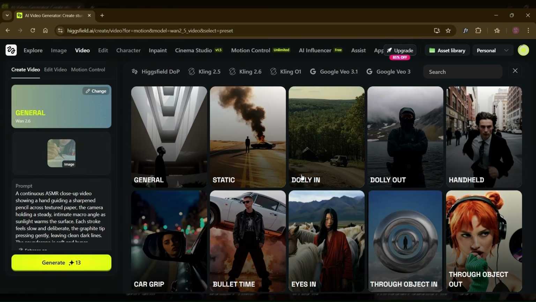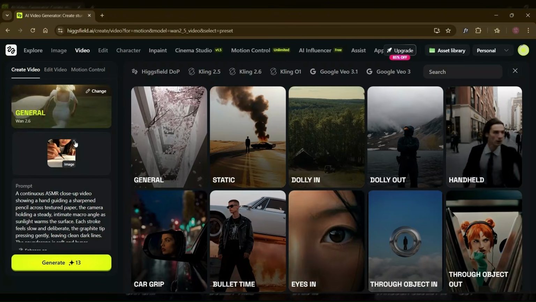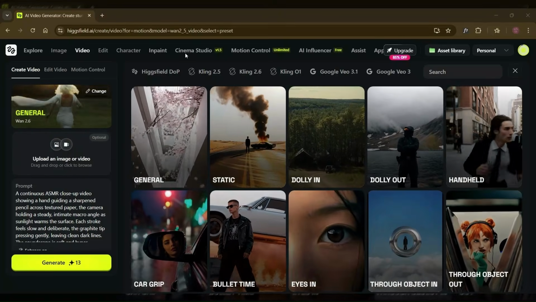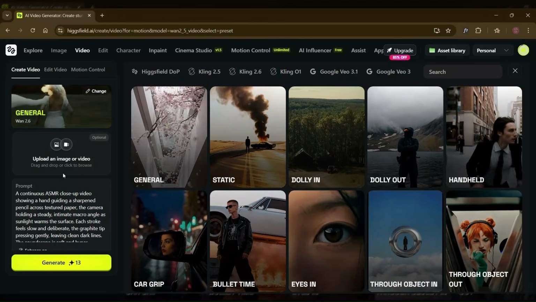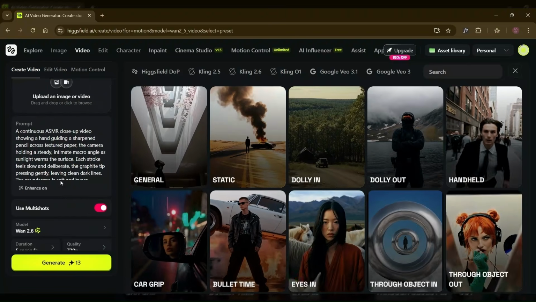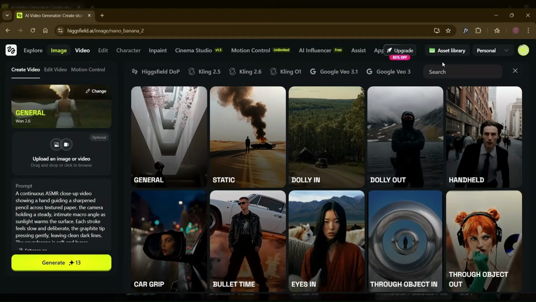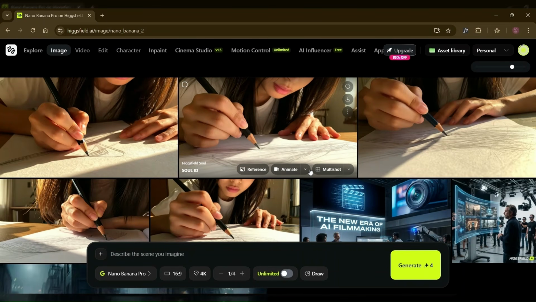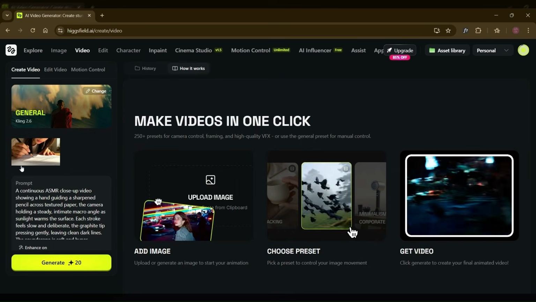When you click on try Wan, it will by default select the last created image. Instead of that image, let's create another image, or we can simply upload the image from your local system. Instead of the system, let's change. Let's go to image. Here we have a few images created, right? We have this image we created before. Click on animate, and it will redirect to this page.